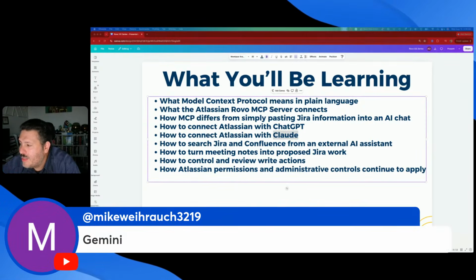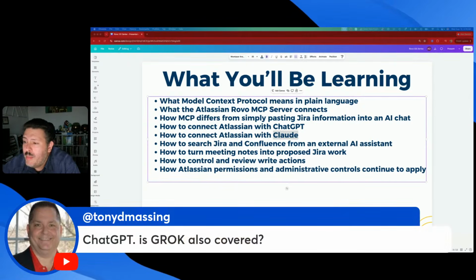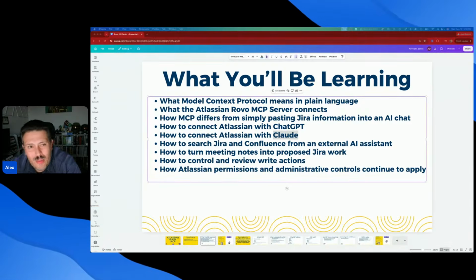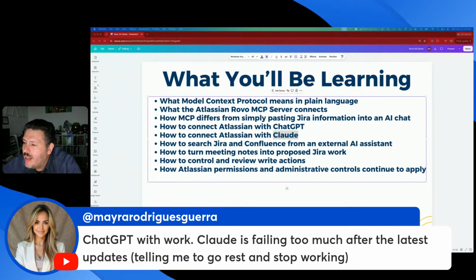Yeah, so for those folks, Grok will not be covered. I didn't even think about Grok. I mainly think about Grok when I'm in my Tesla, but definitely not for work-related purposes. It's not something that comes to mind.